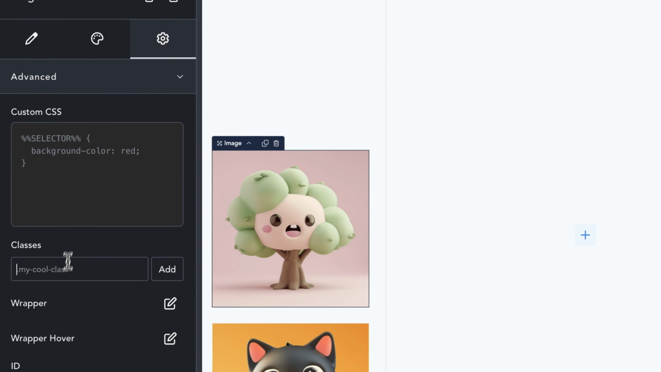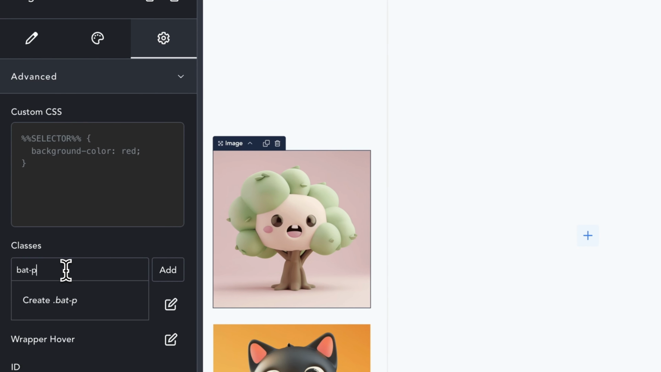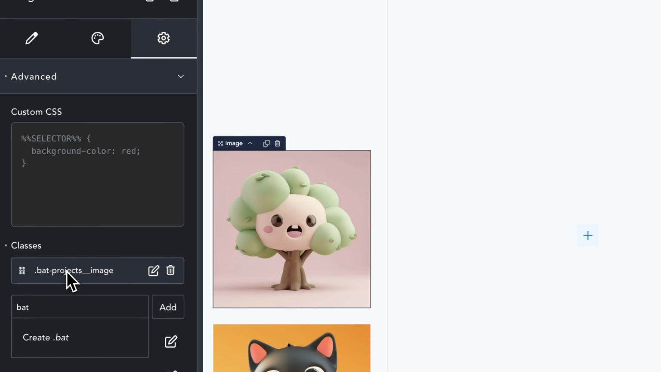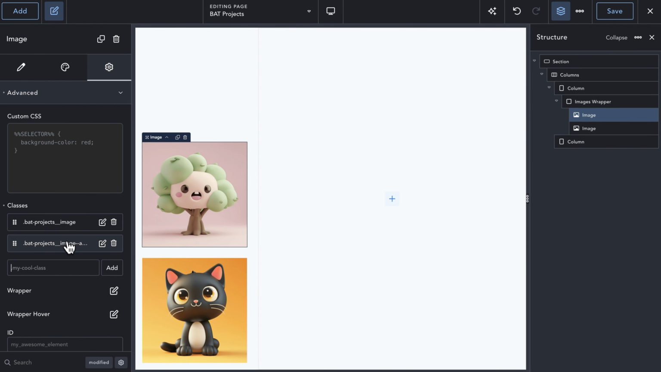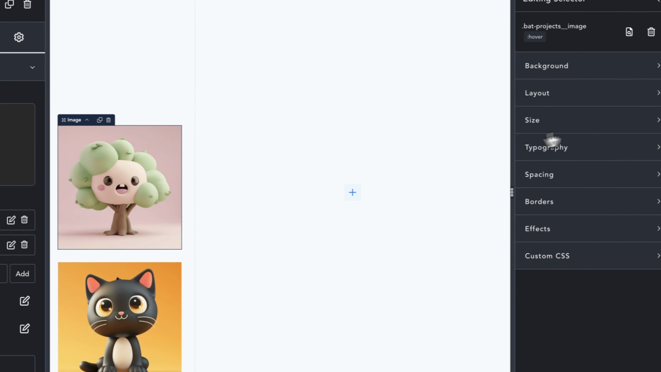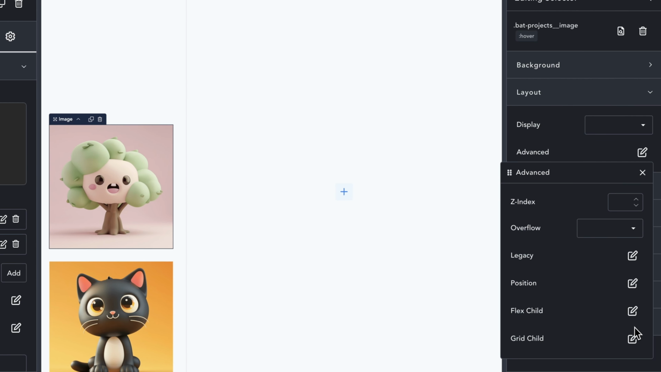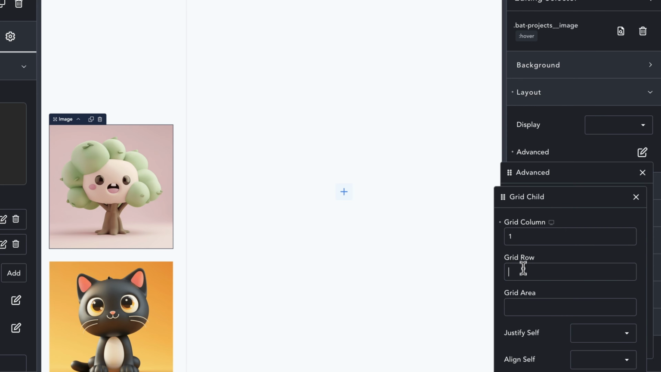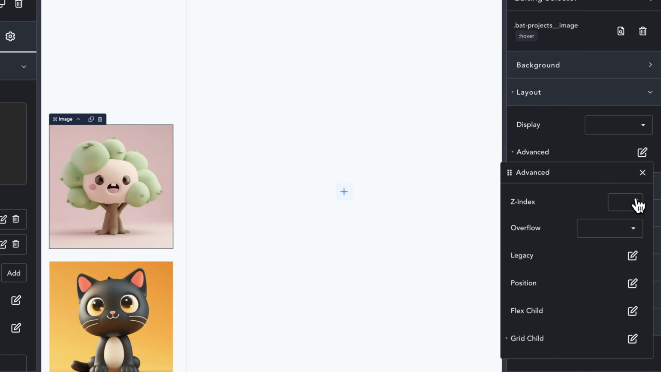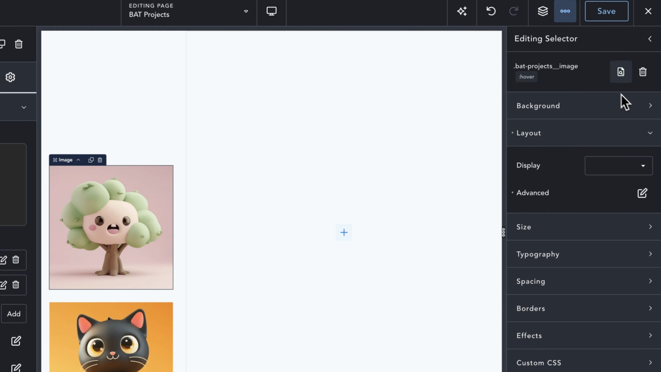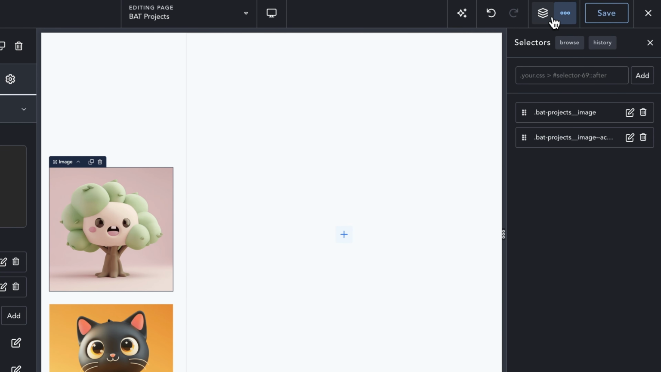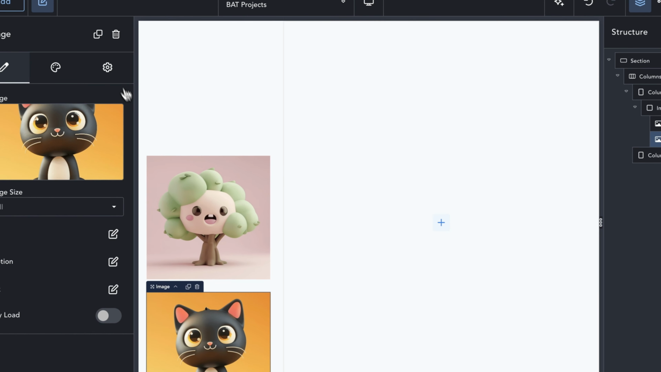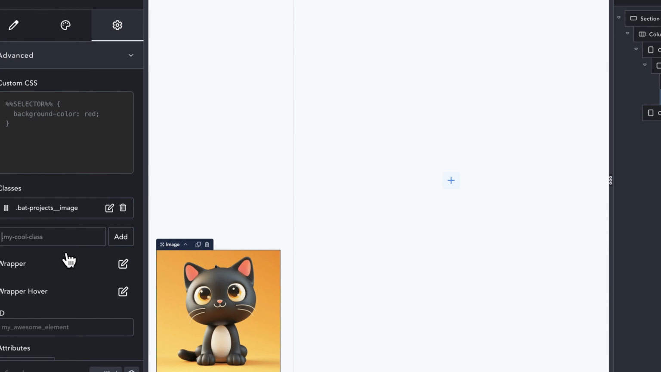On the first image, we'll add two CSS classes, one for the image's default state and another for the active state. We'll edit the CSS class for the default state and assign it a grid column of 1 and a grid row of 1. Then we'll add this class to our second image, so that both images stack on top of each other.